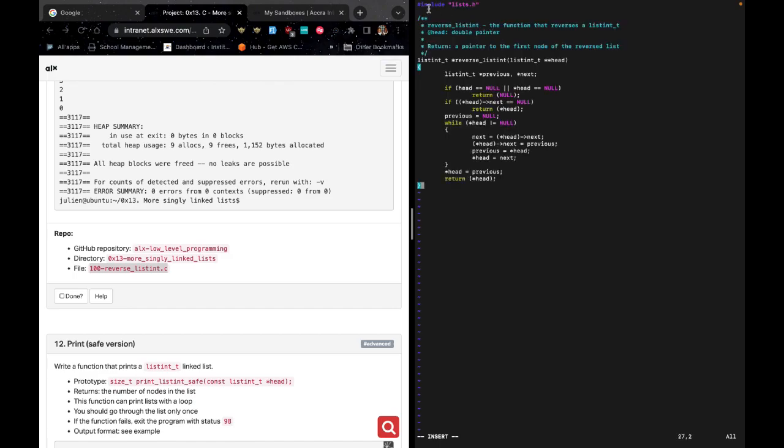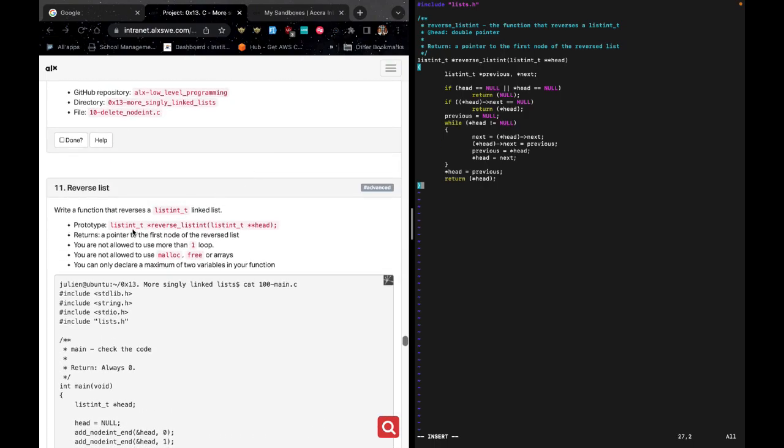So we included our list.h over here. Then we are saying that if the list is empty, then it should return null. Otherwise, if it is not, it will pick the head next. So if the head pointer or the next is null, then it should return the head. So previous is equal to null. So over here we are saying that it returns a pointer to the first node of the reversed list. So that is why we are returning this particular thing. So over here, this particular function is reversing the linked list.